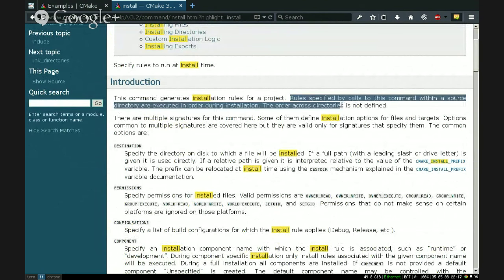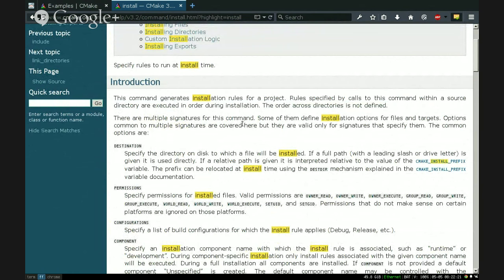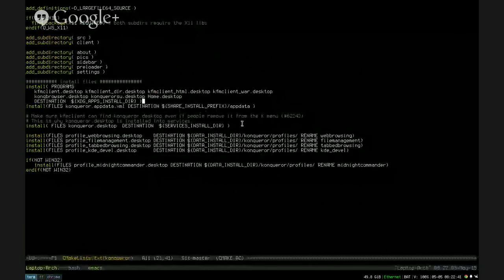Rules specified by calls to this command within a source directory are executed in order. I don't know. My best guess is that you specify some shell scripting code and it just runs it in the order you specify. No comment.